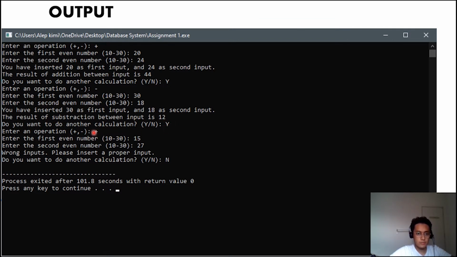Then I will put y to do another calculation, and then I will put the plus, and then I will put 15 and 37 because these numbers are odd numbers, and then we will display wrong input. This is not a proper input because I did not enter even numbers. So do you want to do another calculation? If I press n, the program will be terminated.